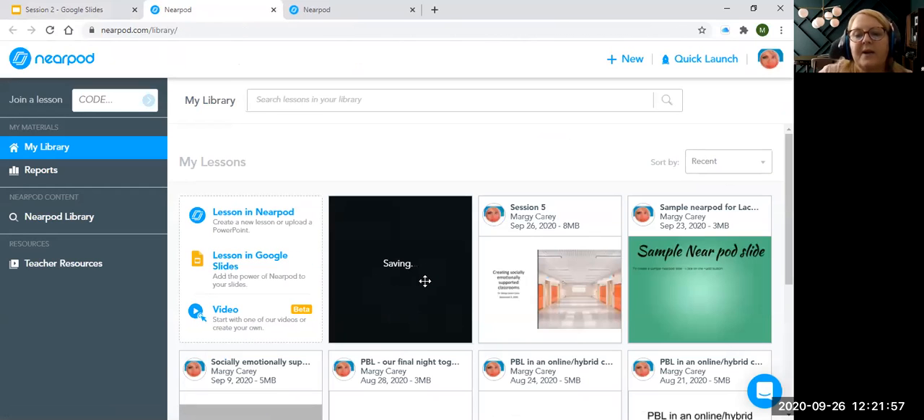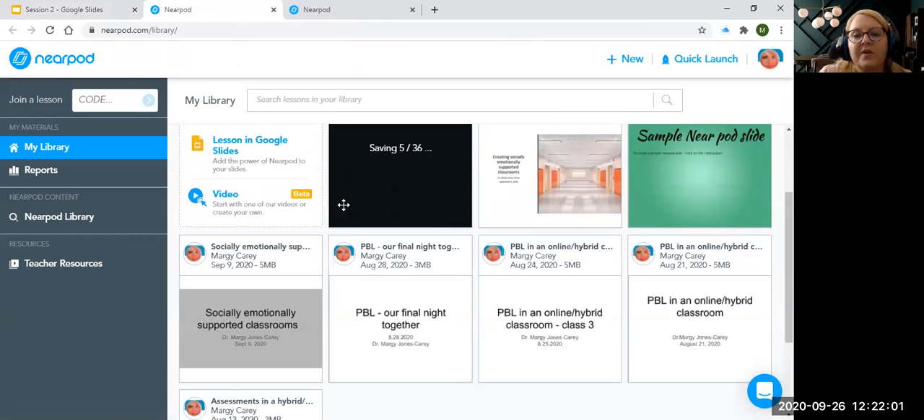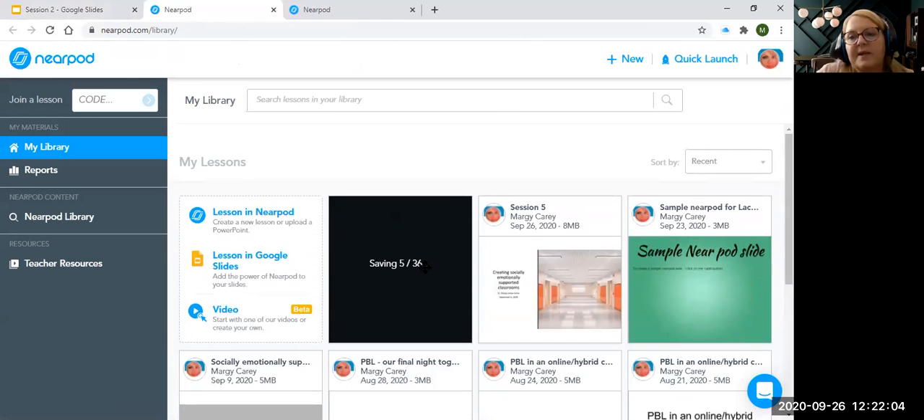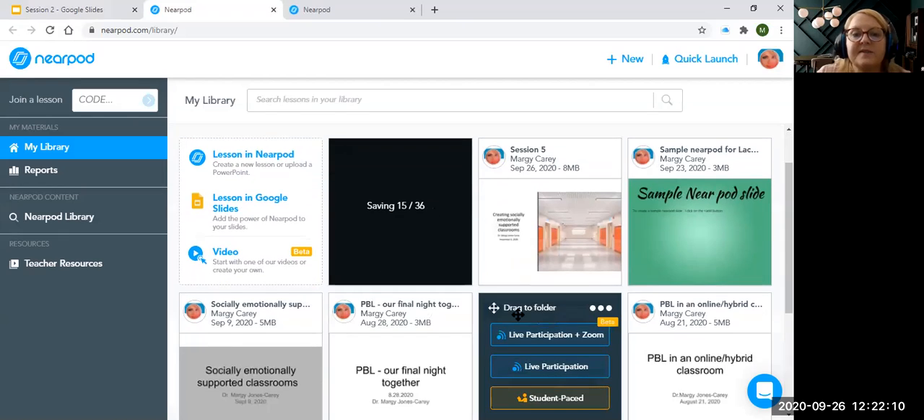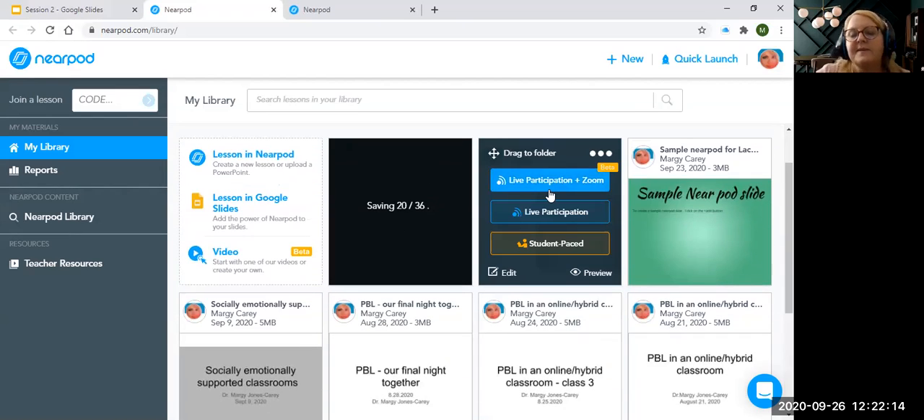It'll bring it in, it'll want to save it. You can see I have all of my existing ones here, okay? Some days it goes faster, some days it goes slower. It depends on how much stuff we have in there. Once I have the presentation saved and I'm ready, I hover over it and I get choices: live participation, with Zoom, live participation, or student-paced.